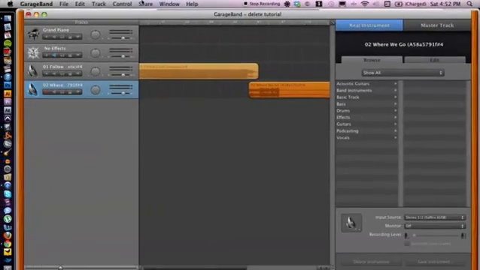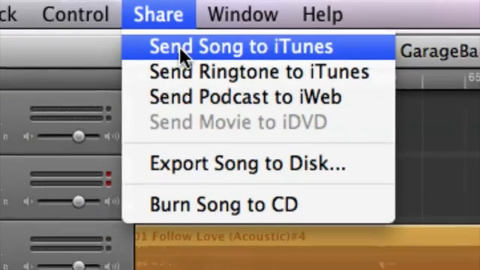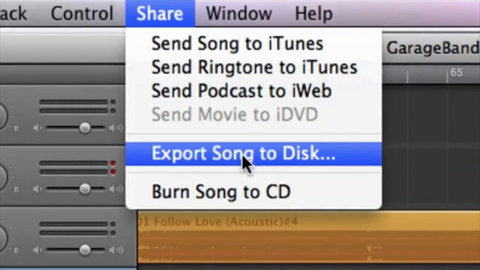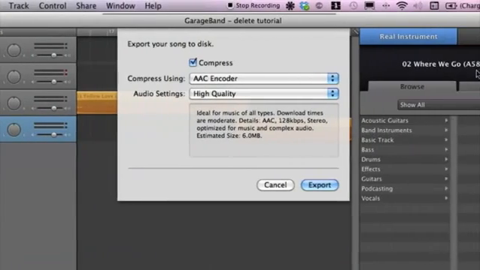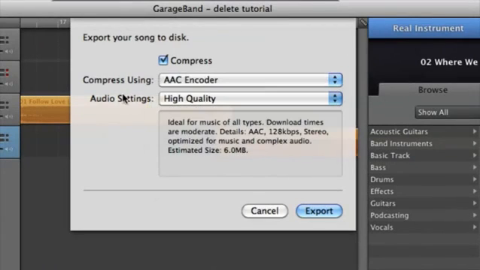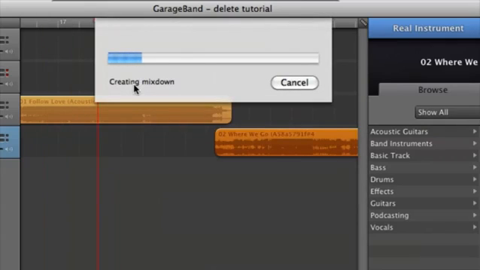But once you're done, all we have to do is go to Share. And then we have a bunch of options. We have Send Song to iTunes. We have Ringtone. We have Send Podcast. And I usually choose Export Song to Disk. And then I have options to choose what format I want and what quality. We can hit export and then we can name it combined song for now. Desktop is fine and then hit save. And then it will create the mix down for you and the export.